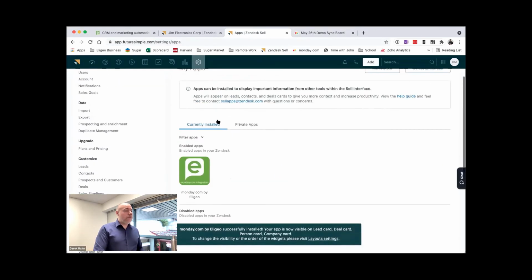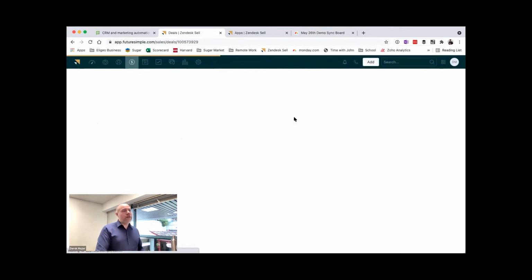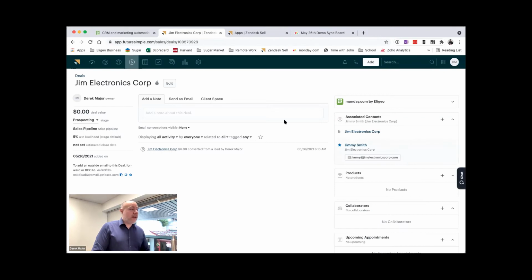And it's done. So now, let's go back to our deal record. We're gonna hit refresh, and you're gonna notice the widget on the right-hand side has changed. So item empty or not found. So here's a great example of how we would do this. If I'm a sales rep, I'm not gonna touch this until I'm ready to process an order. So we're gonna close that.